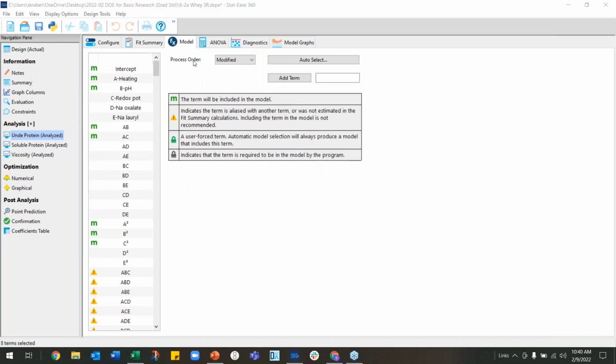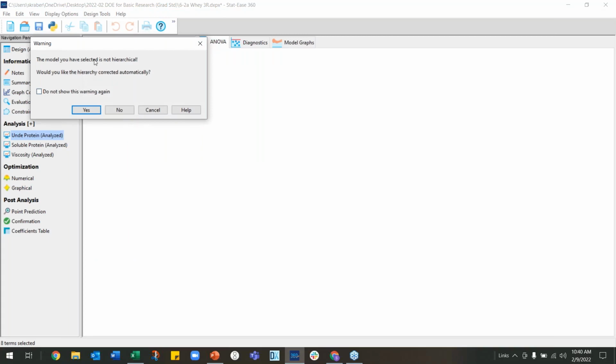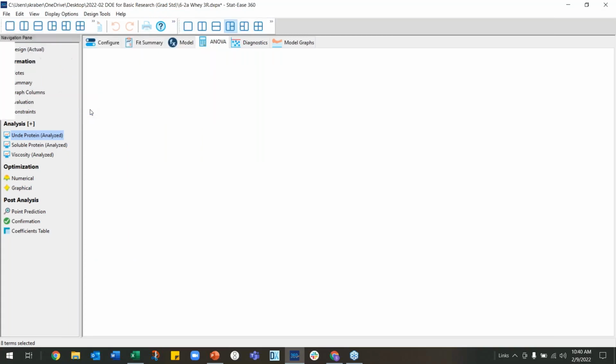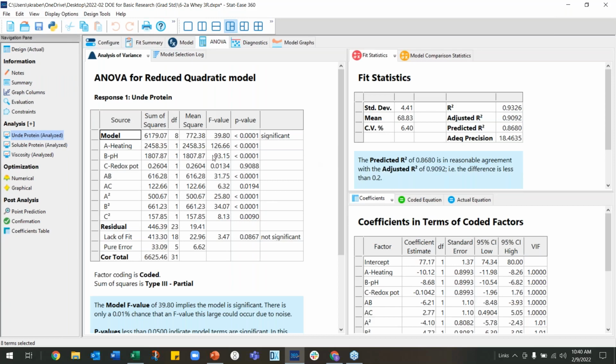and it will remove a bunch of terms, and then go on to the ANOVA, say yes to hierarchy. And you can see that we have reduced the model greatly. There is still a term in there that's not significant, but that one's okay because that is supporting that AC interaction. So that one's acceptable. That improves our lack of fit, and it also greatly improves the predicted R squared.